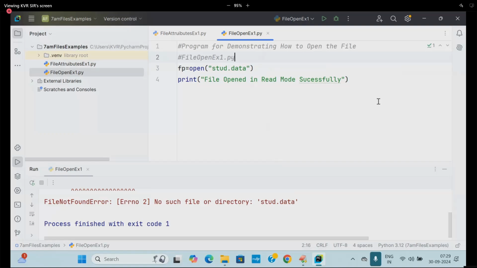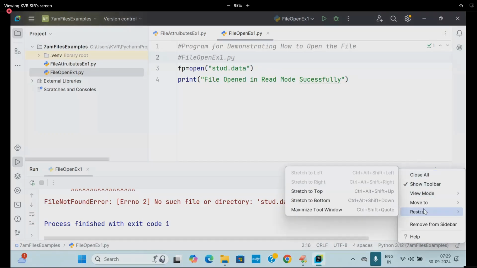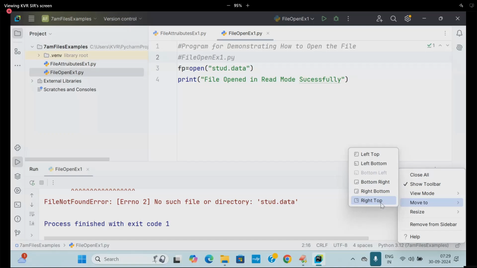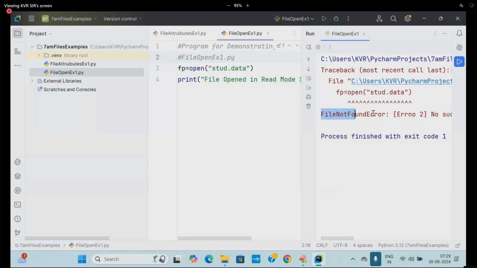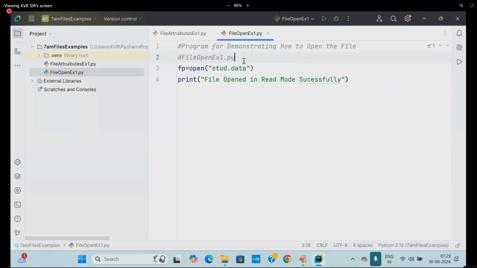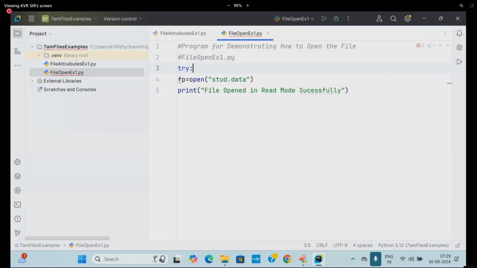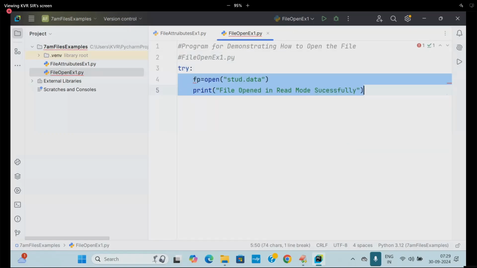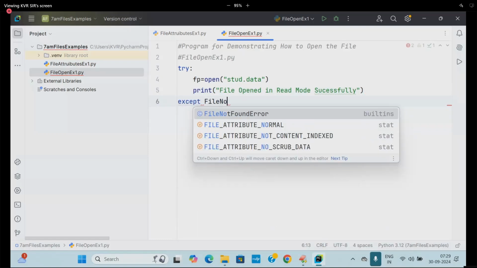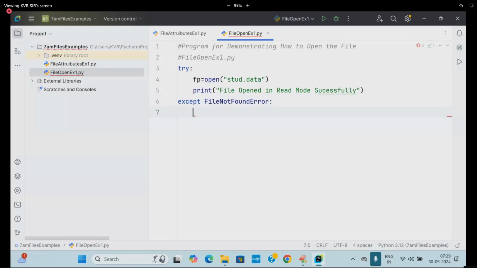Run this code. You are getting an error, students. So let me show you that error here. I am getting a file not found error, so I need to handle it. Here I am writing try, and there I am writing except FileNotFoundError. I'm writing here print of file does not exist.